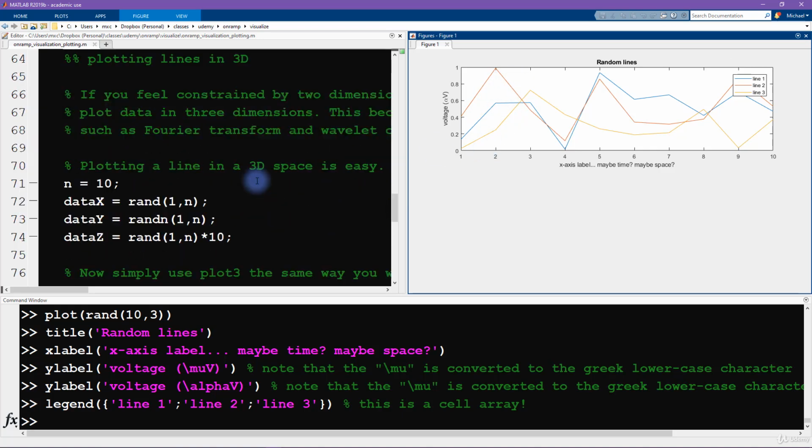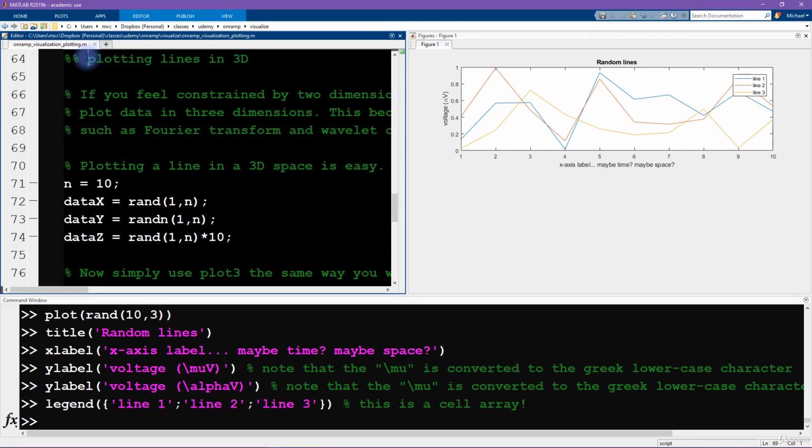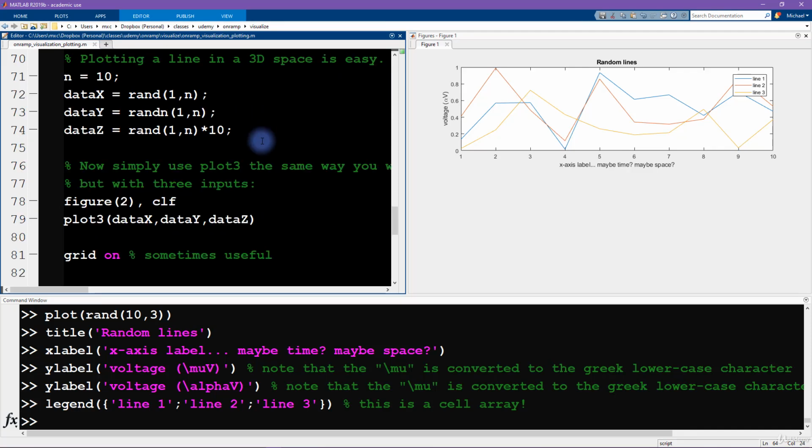I would like now to take a moment to introduce you to plotting lines in 3D. The good news is that it's essentially the same process. It's not really different from plotting in 2D that I already showed you. We just have to use a different function, so we use plot3, and then we are going to be inputting 3 values. It's the x coordinates, the y coordinates, and the z coordinates.